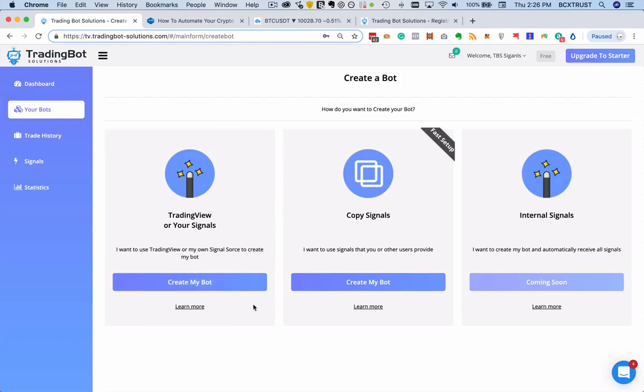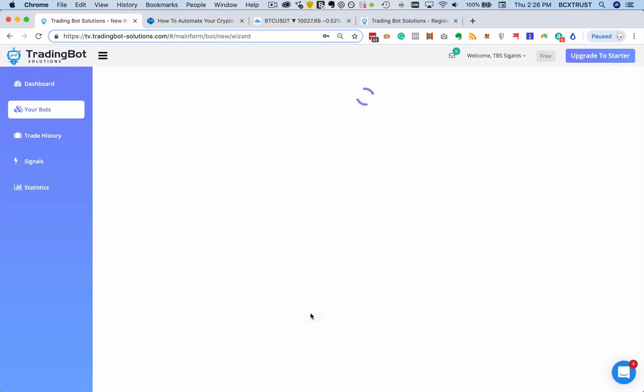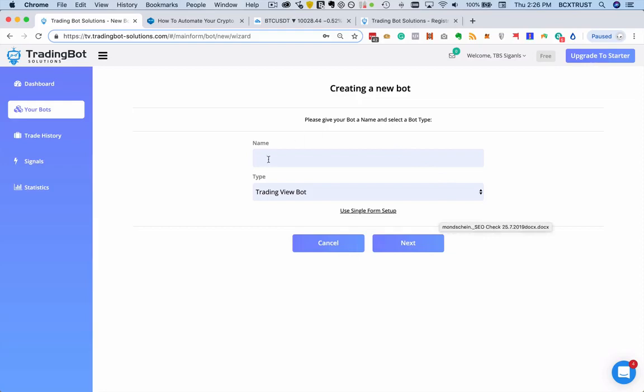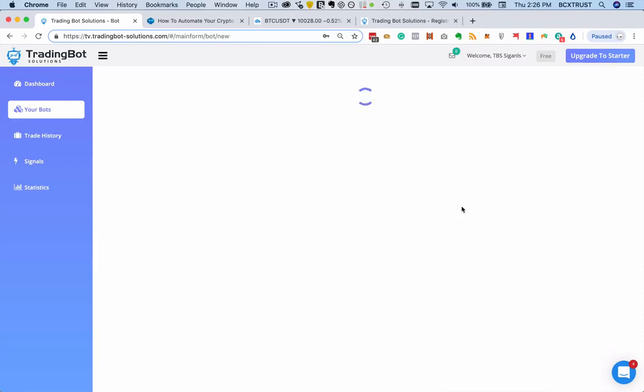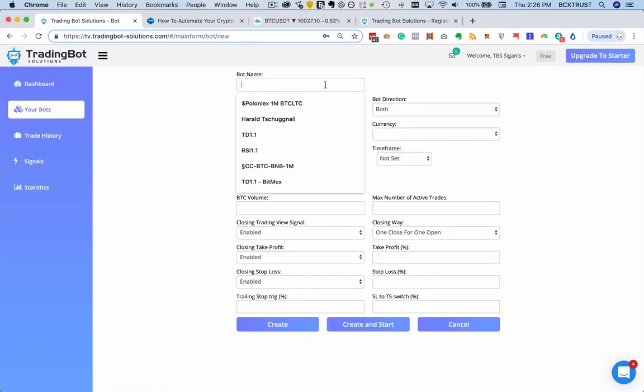I'll just show you very fast how it works. There are some more videos out there that will explain it in much more detail. So we can just create a bot here. Then you can choose a wizard which will guide you through the setup, and I will just use the single form, so with a better overview.